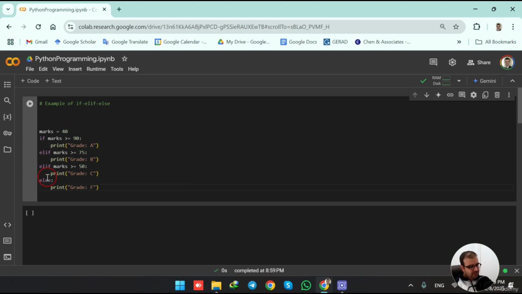So I'm having this else part, and also for validation, when you're having something in the output for validation, it's very good. So here I'm having the grade F being printed in the output because 40 is not included in either of the ranges.